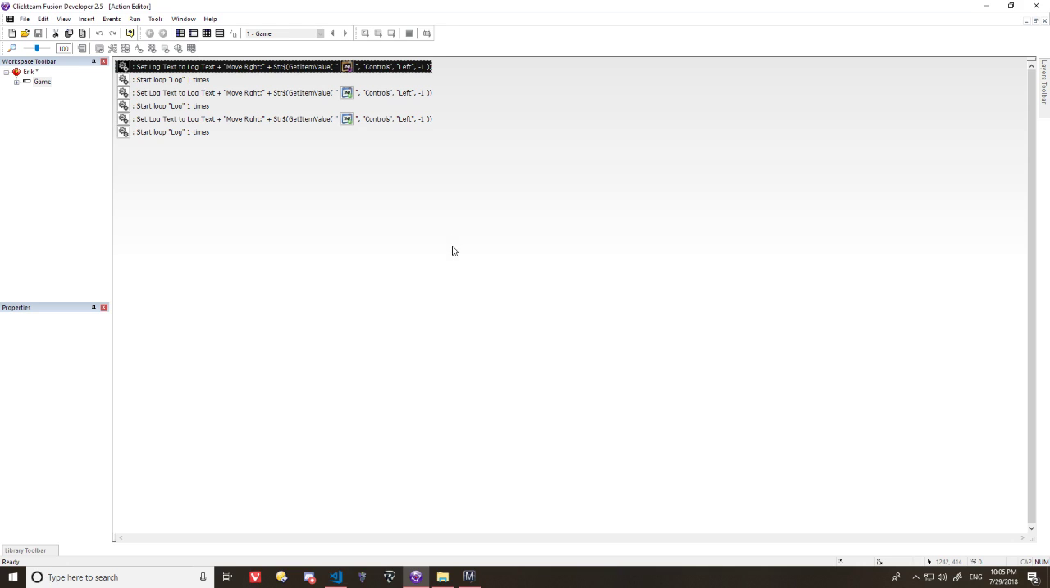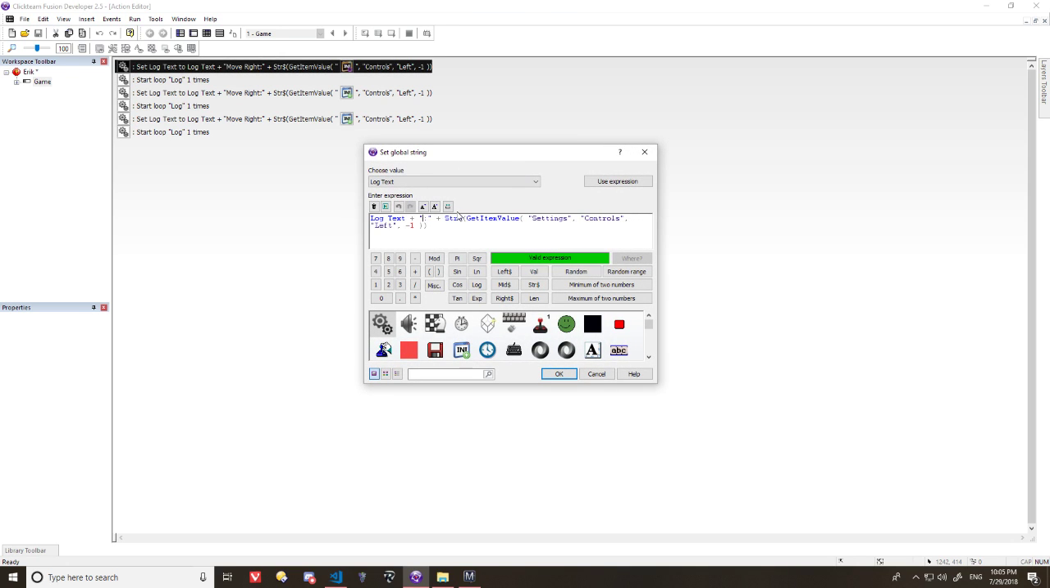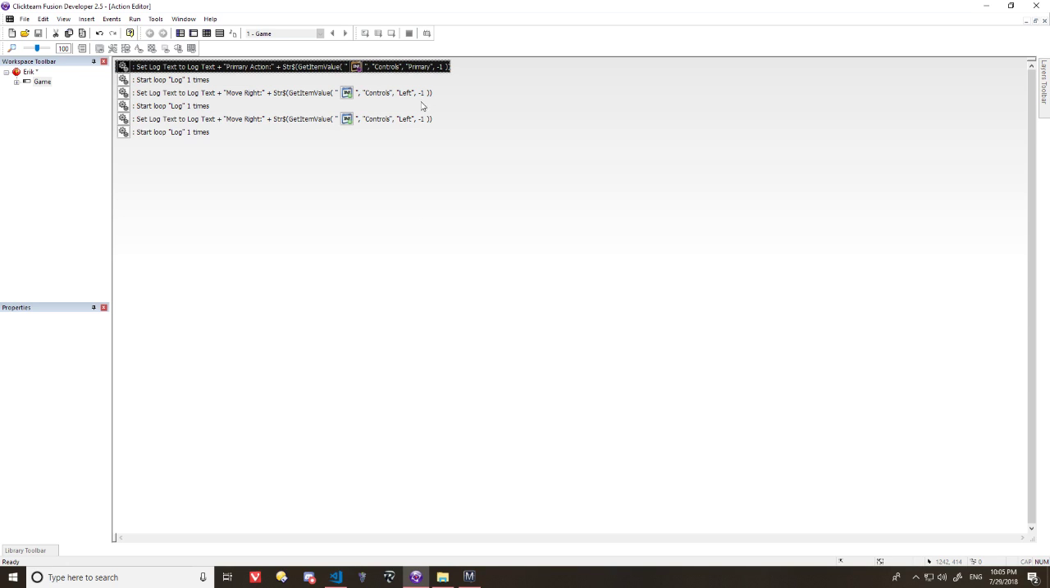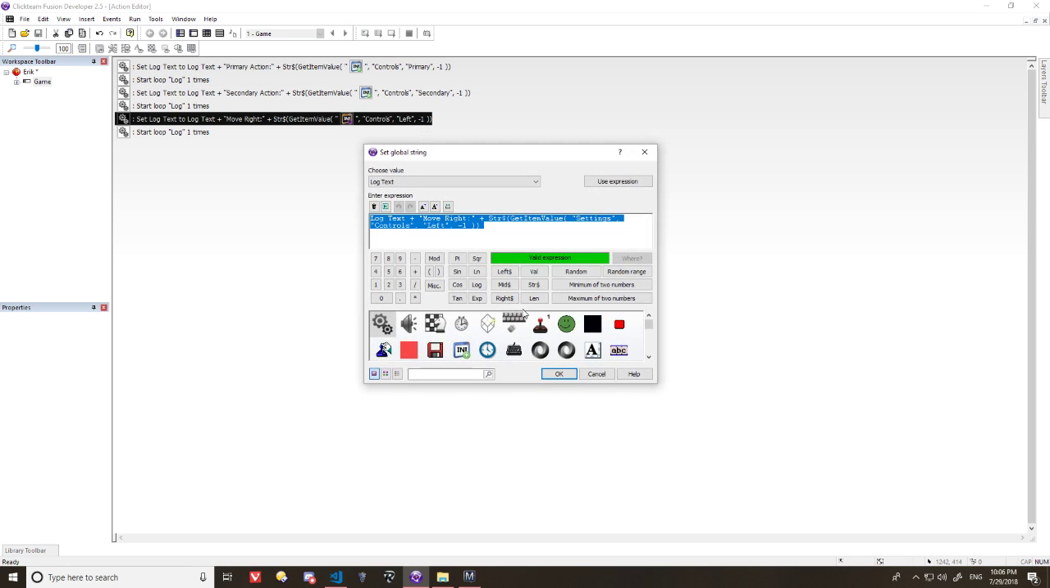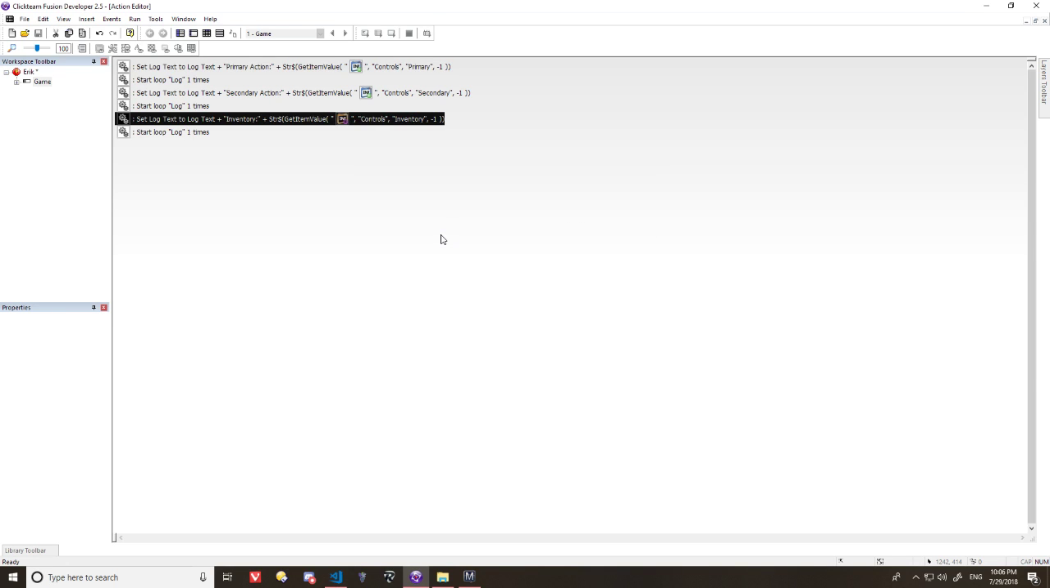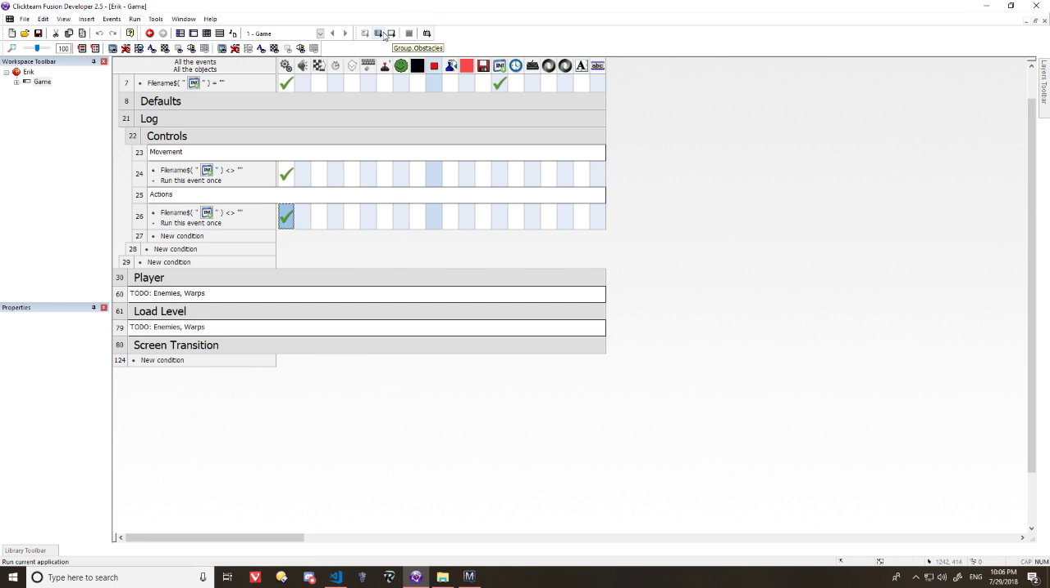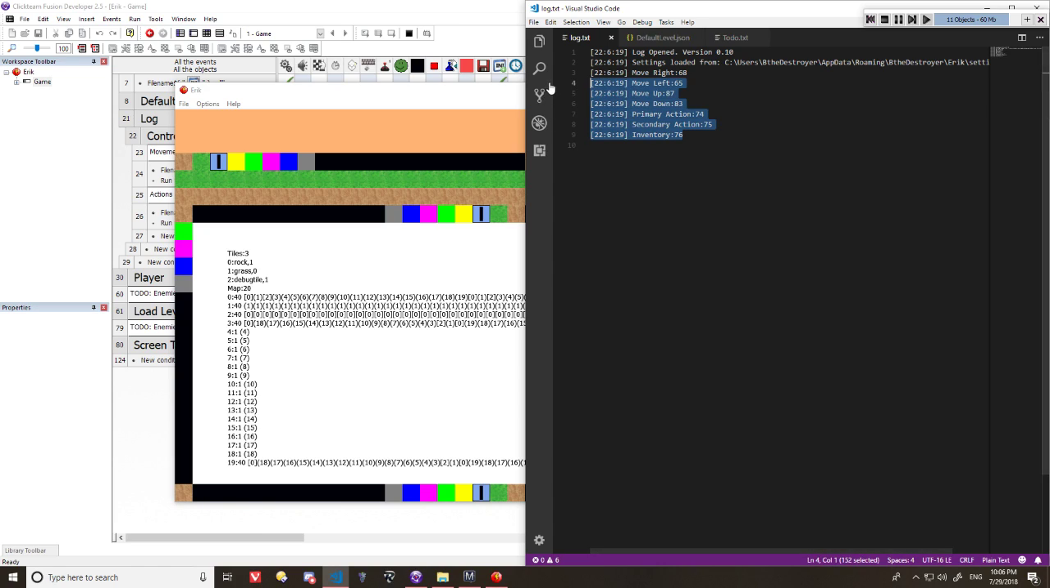Call this primary action. So it's primary. Secondary action. Secondary. And then inventory. LoZ inventory. So now if I ran this and check my log, yes, that's good.